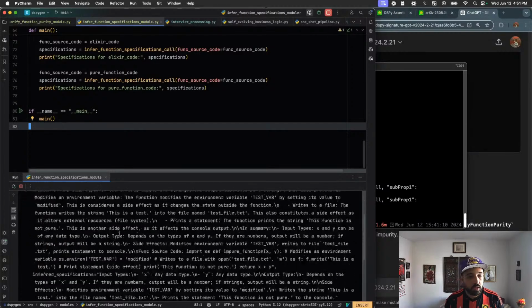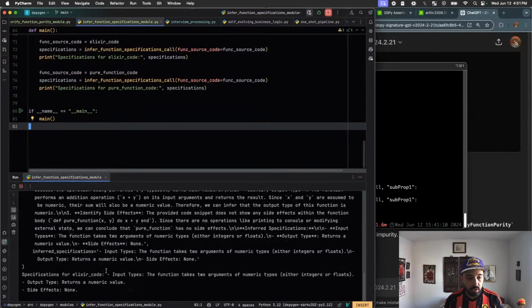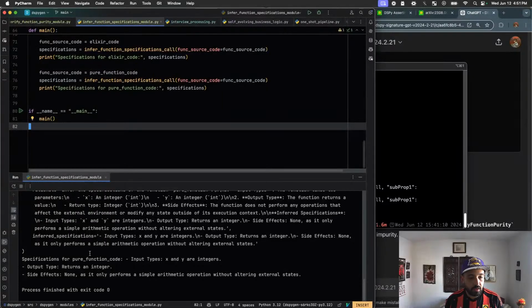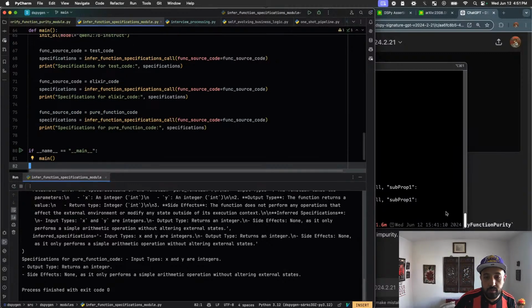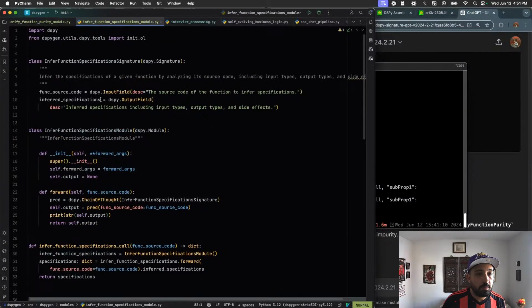Okay, so specifications. It's pretty good, right? Function takes floats, returns side effects, none. Perfect. So now let's just change this a little bit, though. I'll show you what I could do is infer types, outputs.